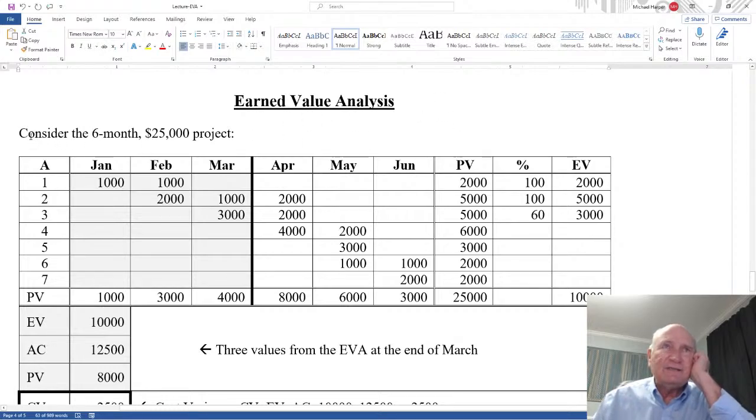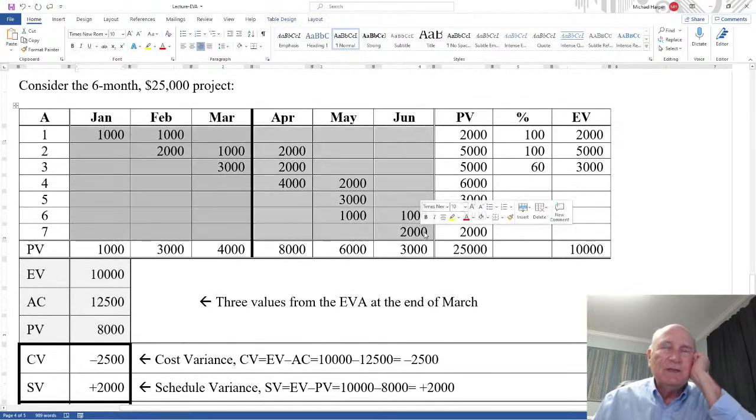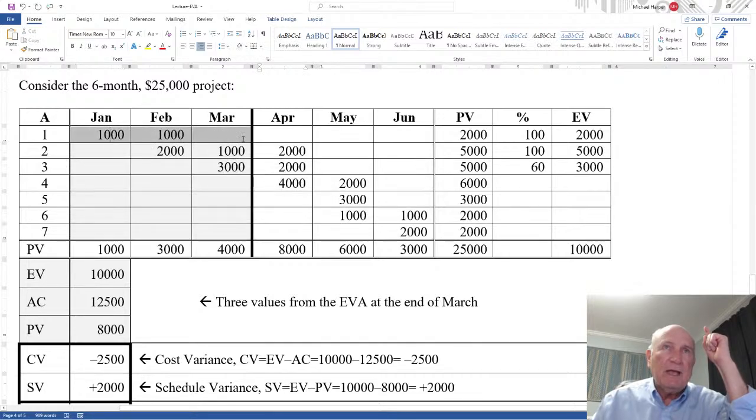Okay, first of all, it's a 6-month project, and there's a 1, 2, 3, there's a 6 months right there. Here's the cost baseline. So here are the steps, and I do these steps in the video. Step 1, sum every row. Now, when we sum every row, this is called the planned value, PV.